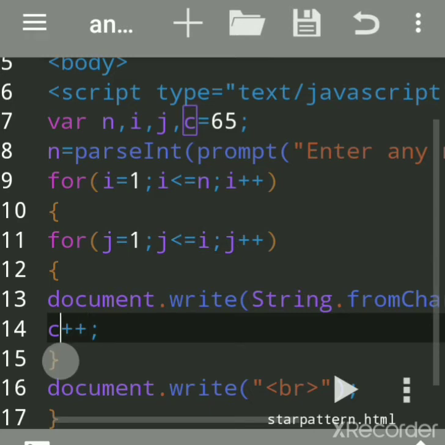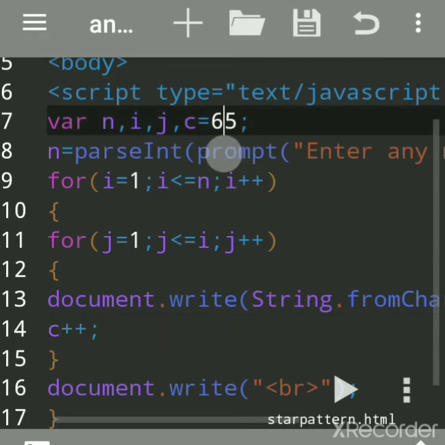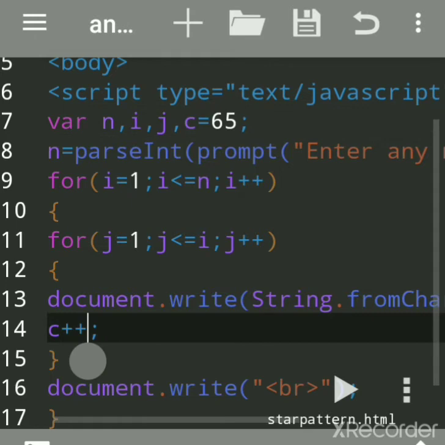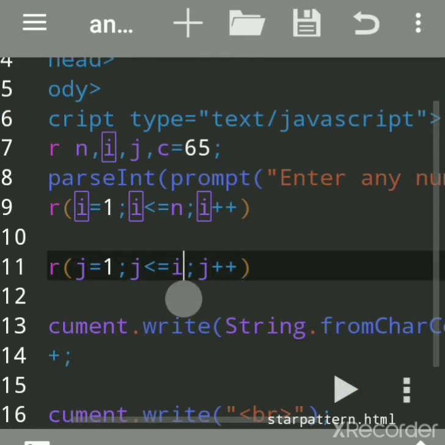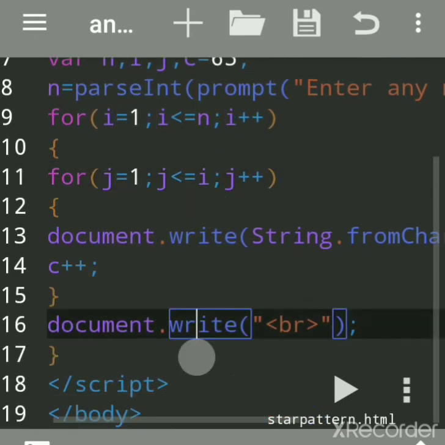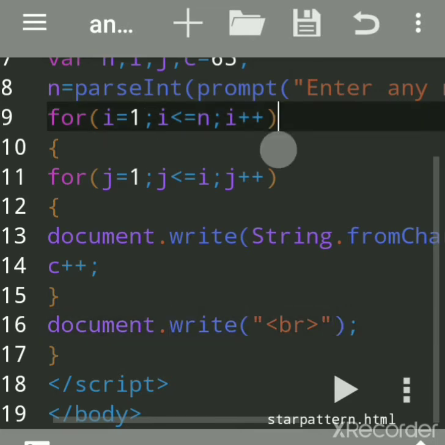C was 65, now it will become 66. Then J will also become 2. Is 2 less than or equal to I, that is, 2 less than or equal to 1? No. Then it will come out. Next line, BR, because now we have printed A and we want to come to the next line to print two characters, that is B and C. Then it will go up, I will increment, it will become 2.